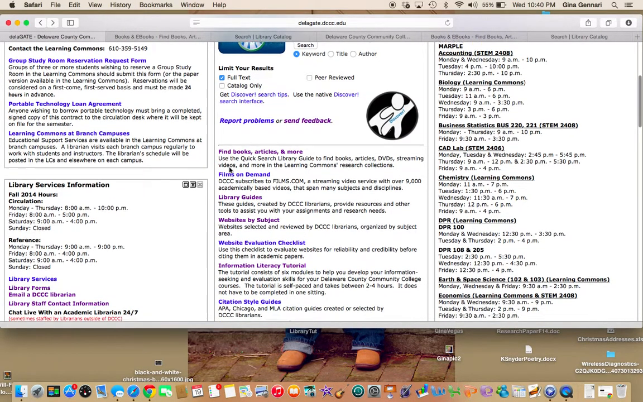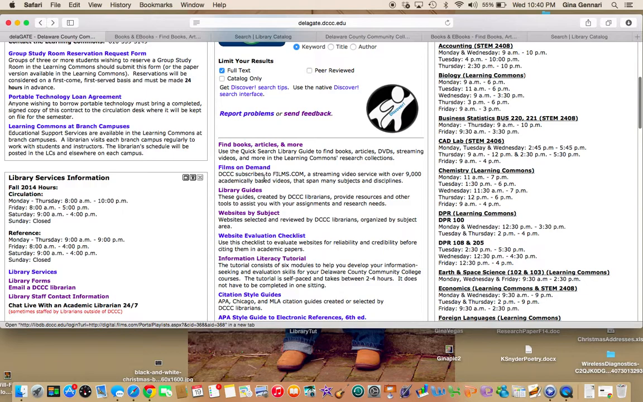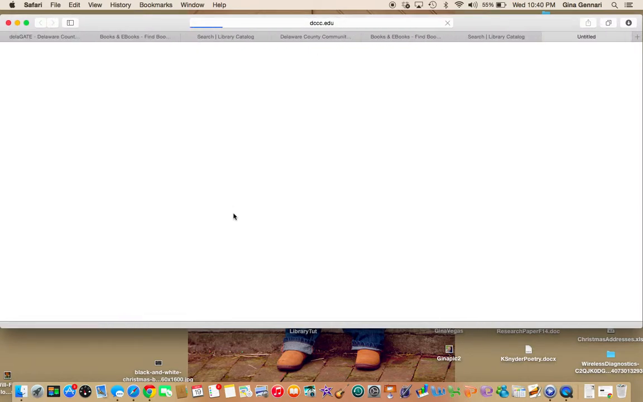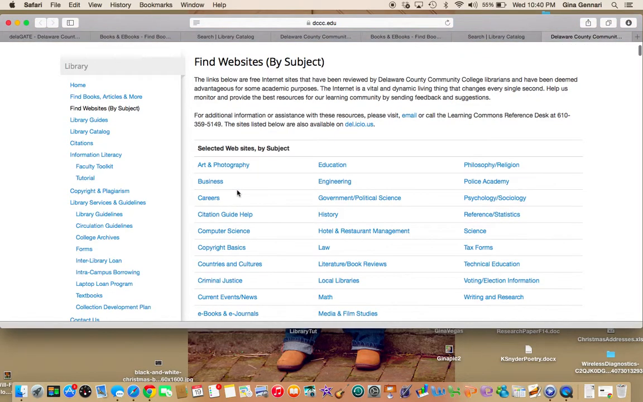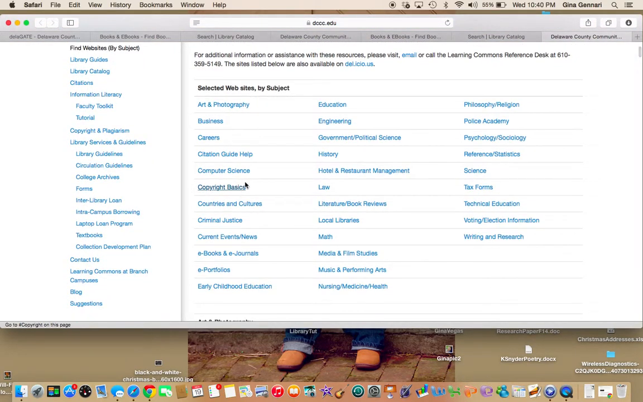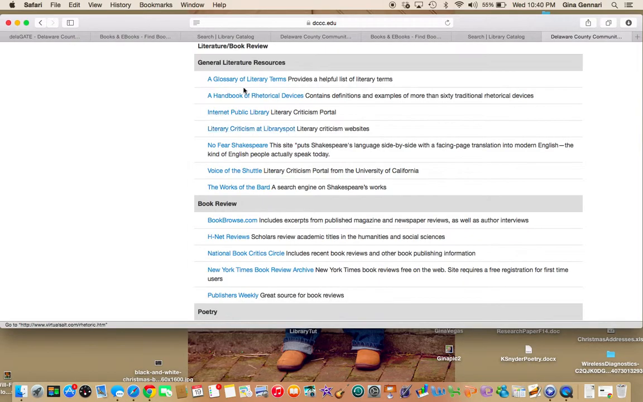Okay, so if we scroll down, you can see that there are films available. Another great idea that the library has is if you click on websites by subject, they've actually chosen some websites that you could use that might be relevant to you. So if we type in literature, these are websites that they've already reviewed and found might be useful to you. So it takes some of the guesswork out of it.